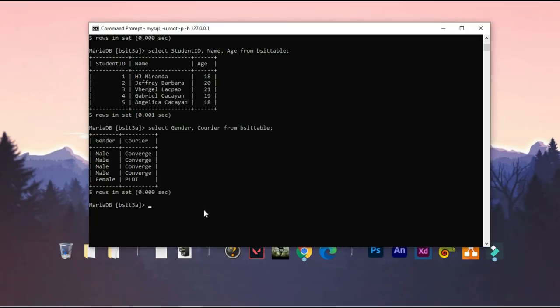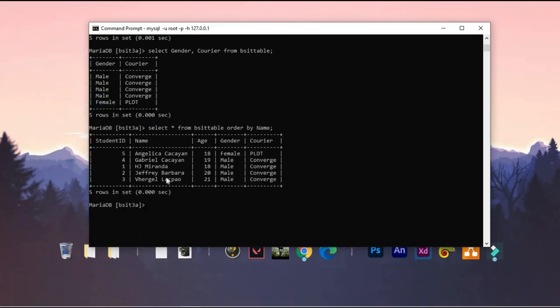So just select. If you want to select all, select all from BSIT table, order by name. So in this syntax, we are requesting to display the name by alphabetical order. As default, it will display in ascending order. So just click enter, and now the names are displayed by alphabetical order: A, B, C, D, G, H, J, and V. So as you can see, it is now displayed by alphabetical order.